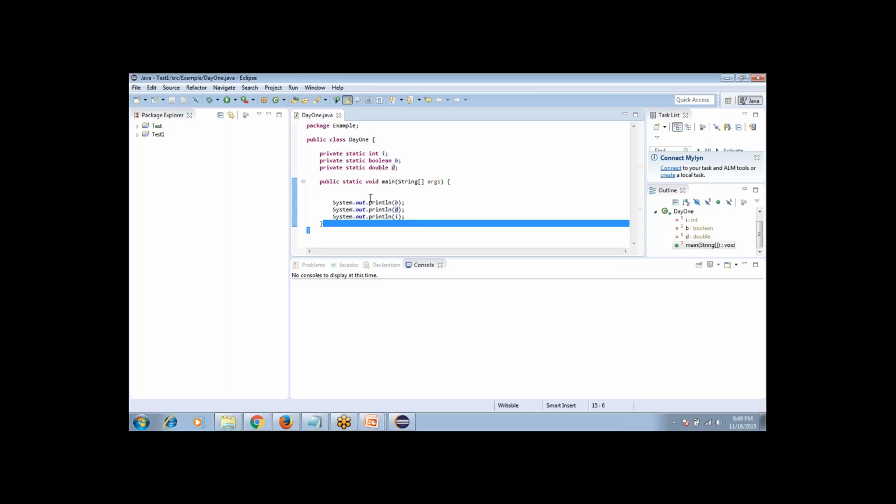So for the data type, I have created three variables. Don't worry about this static word and all. We are going to go into it later. So I have just created an integer type, and then one variable of boolean, and one is double, and all are primitive data types. And I'm trying to print the default value.